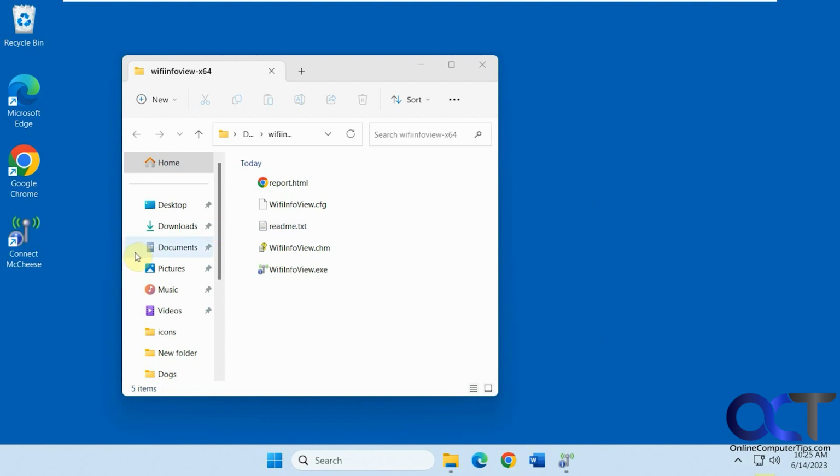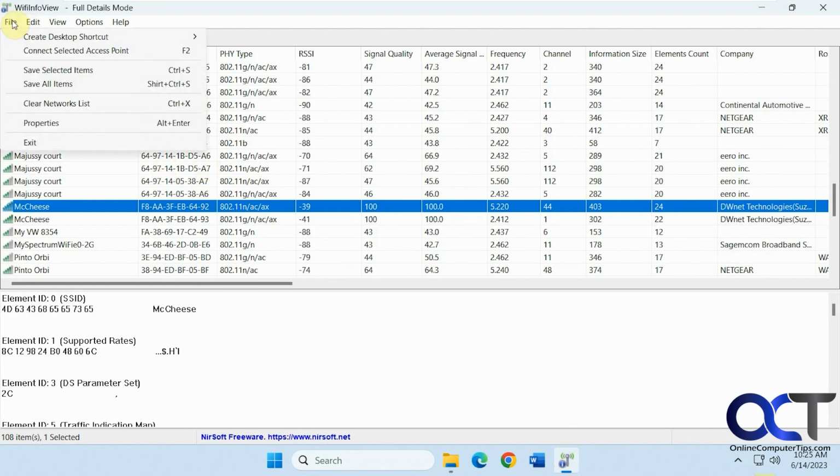So if you have multiple access points and you want to toggle in between, you could just make shortcut icons for them and then just switch back and forth like that. And other than that, I think that's about it.